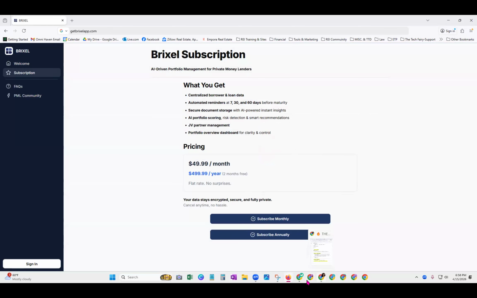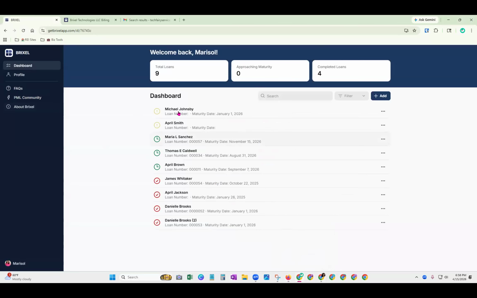And once you're in, it's going to look like this. This is the dashboard. Obviously, right now I have what, two, four, six, eight or nine loans. Obviously, if you log in, you're going to have 0 loans. When you first start, it's just going to say dashboard with this blank white screen right here. But this is your home screen. This is your loan command center, ladies.